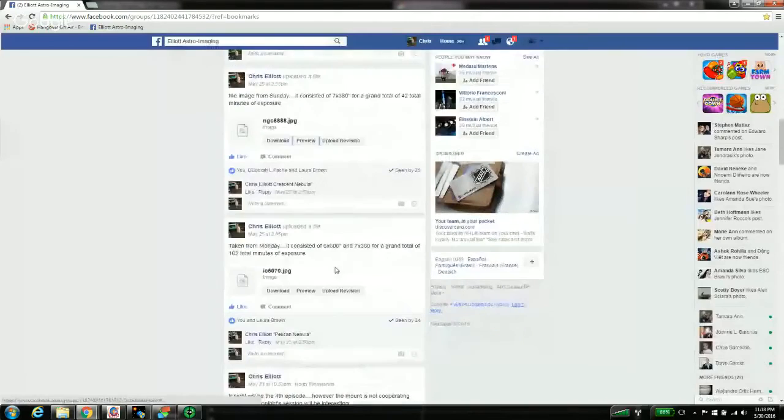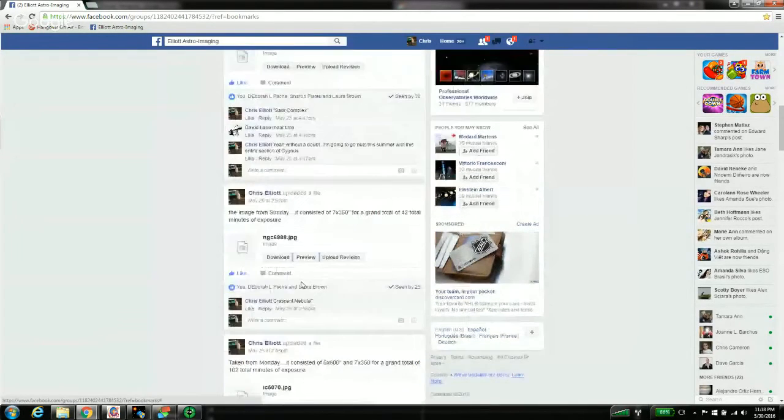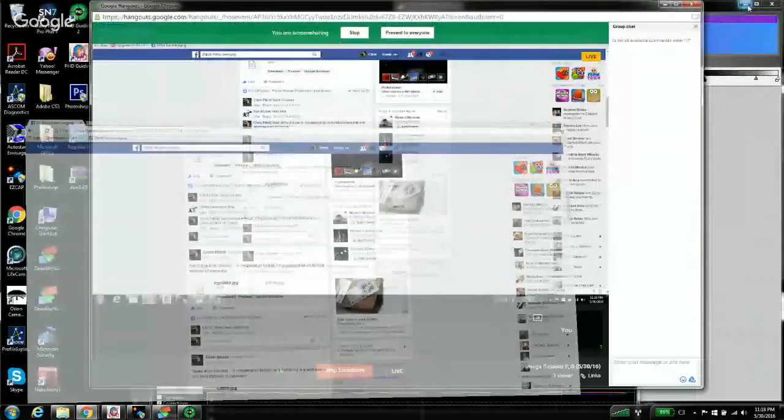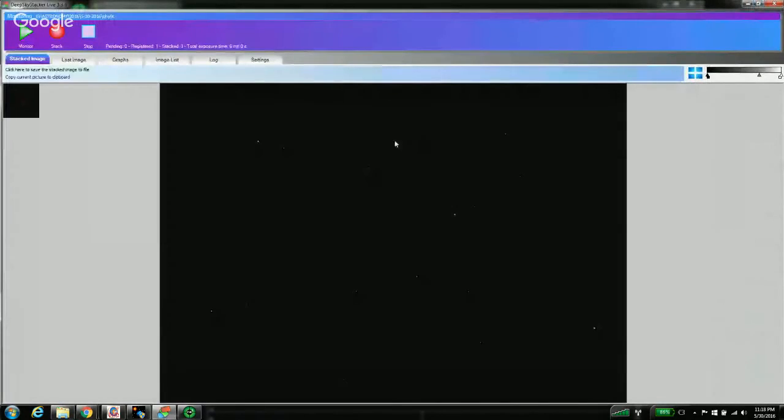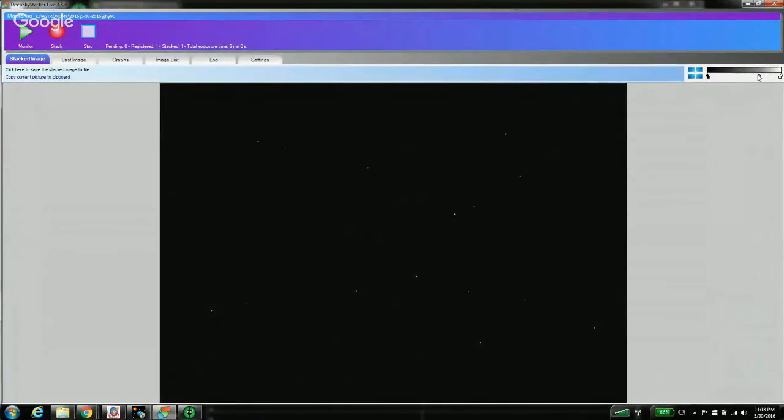Actually, I'm sorry, for the Pelican, it was 6 at 600, 7 at 360. So I'll be doing some 10-minute images too tonight, depending on how guiding is. So you can see that, which is kind of cool. I do have an image up, so we can actually take a look at that and see how the stars aren't looking too horrible.